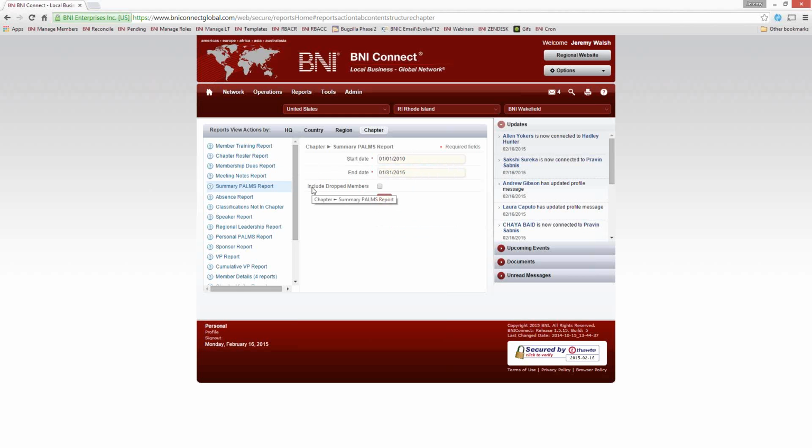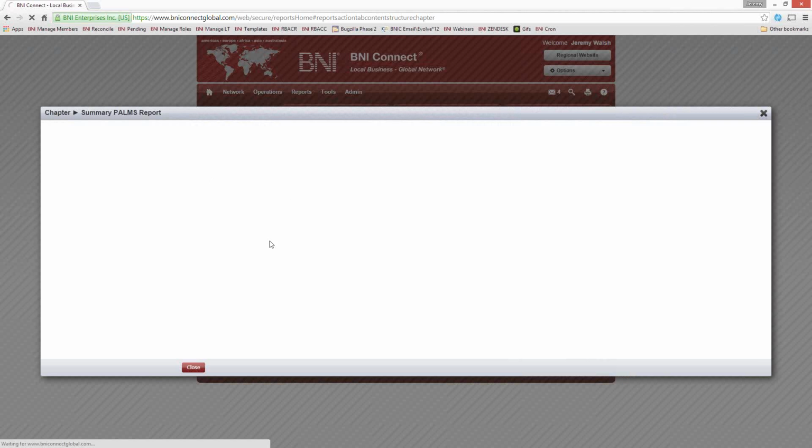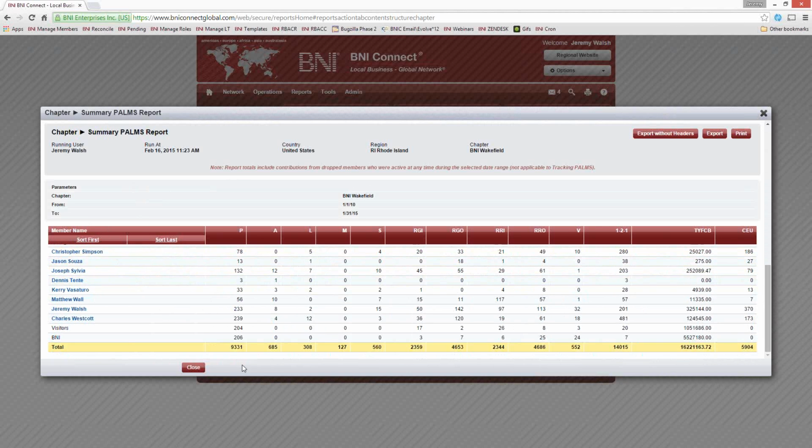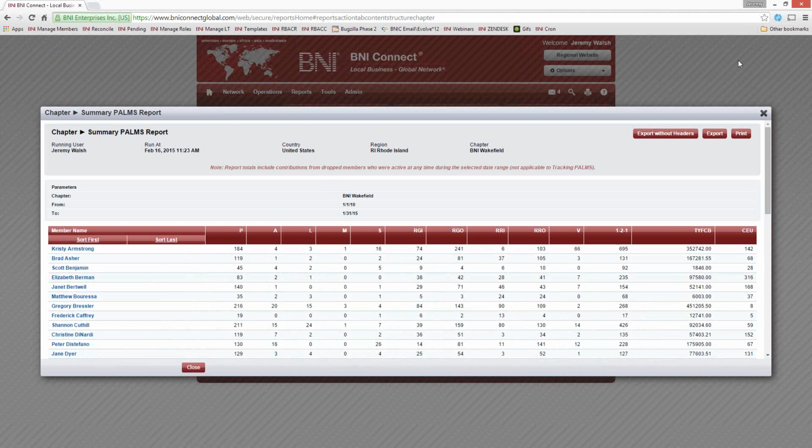You also have another option, whether or not you'd like to list the dropped members on this report as well. When unselected, regardless of the date range of the report, it will only show people that are in your chapter currently. So if I click Go right now, this will only have the 48 members of my chapter listed here. And you'll notice that the totals will include everybody's contributions, including people that have since been dropped. It will just hide the dropped members from this list.